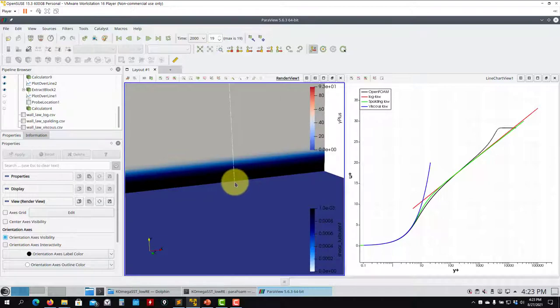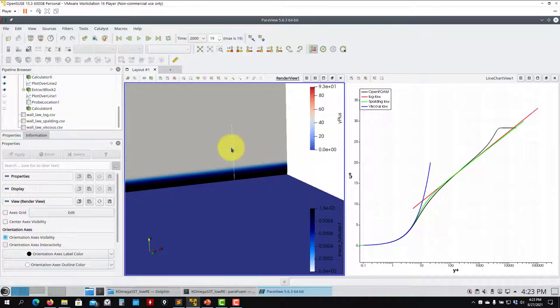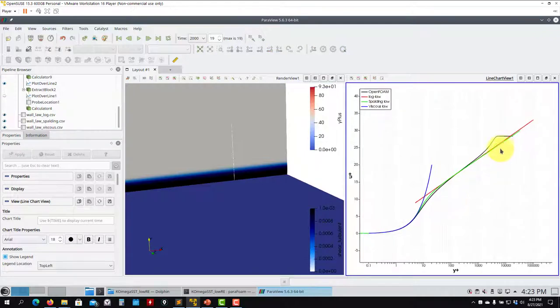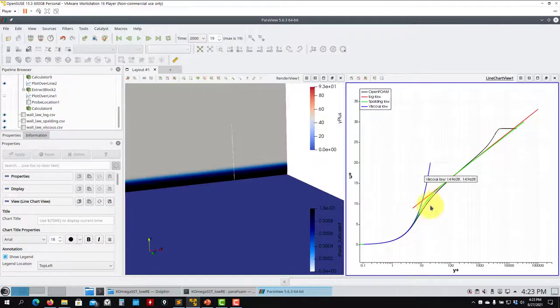allocate a location on your wall, sample shear stress there, and then you have the velocity along this line. This line has to be normal to the wall, so you can have curvature. And then you have the correlations, and you plot it like this. So see that our results in OpenFOAM is this one, the black line. And see that it corresponds, it is a good agreement here.